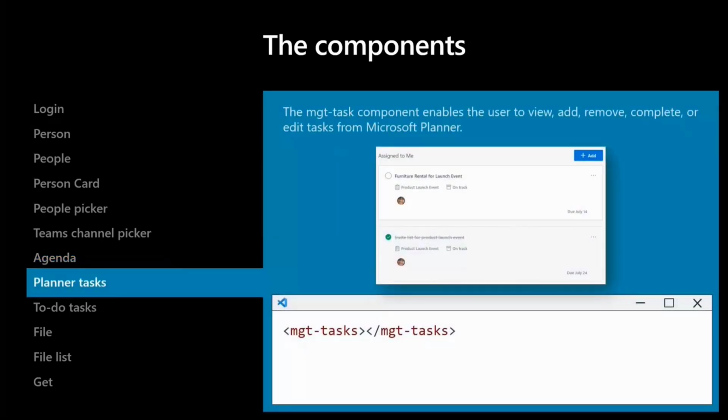Planner tasks are great. We have an MGT task component that enables users not only to view, but also to act on tasks by adding, removing, completing, or even editing tasks from Microsoft Planner. So you can just drop that component right there. You're going to be able to add tasks, specify to which plan you want to add this task, and automatically it will be great to have it in your app right there.